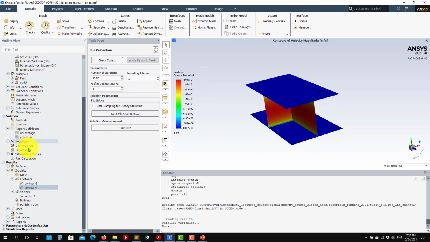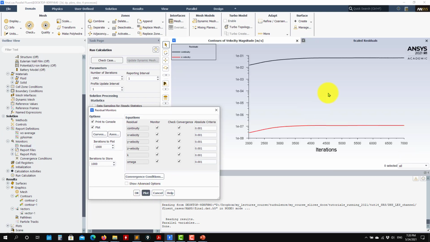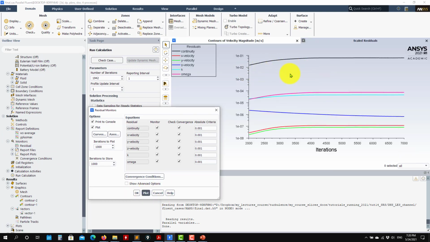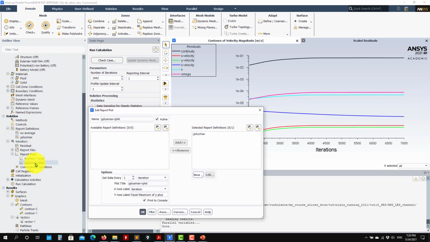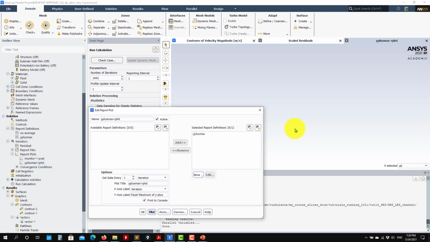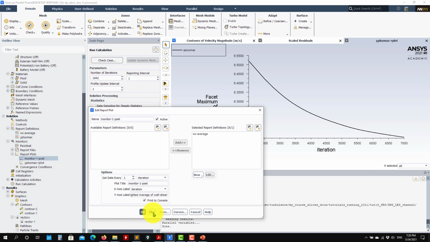Let me plot the monitors here. So residuals, that you have that information there saved. See that these are your residuals, and see that it's actually 7,000 iterations. Even if it's a simple problem, you need to let it run a lot. In this case, and also we have these plots there. So let me plot this one. It's reading the file. See that we're at a maximum y plus of something about 8. I don't recall if it's maximum or average, should be maximum.